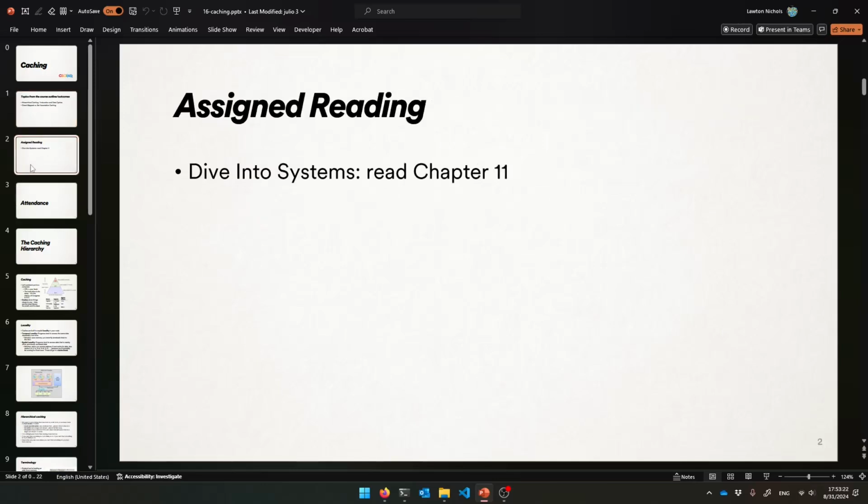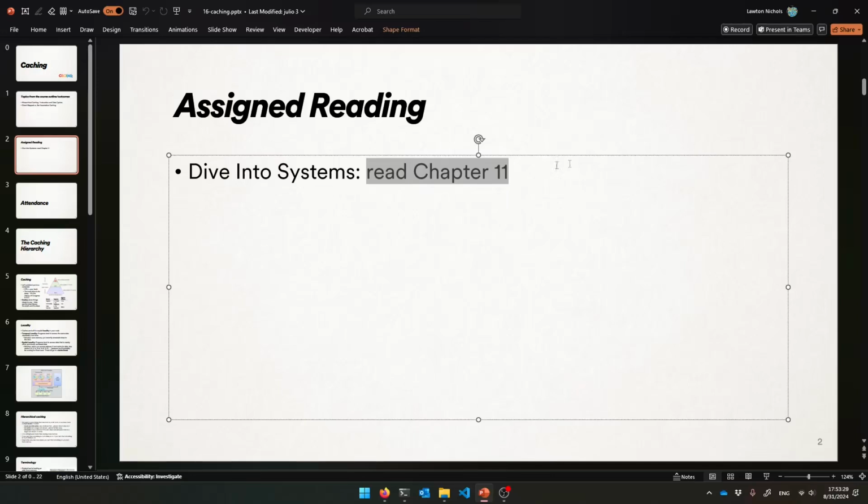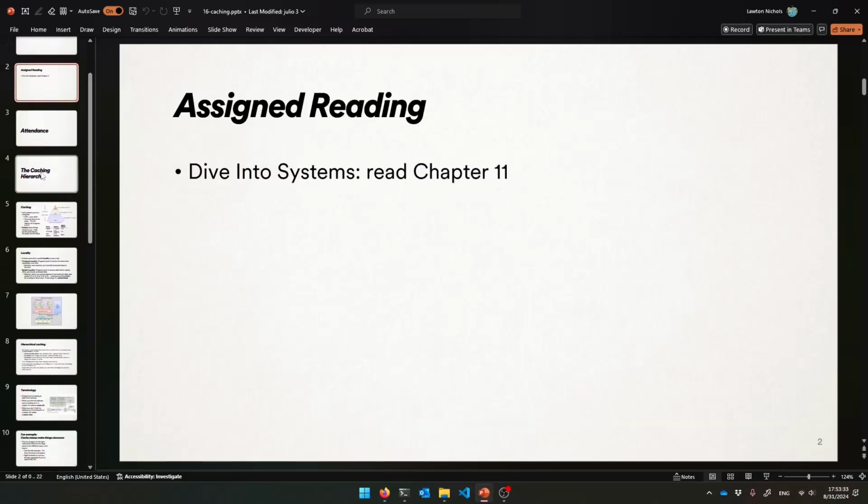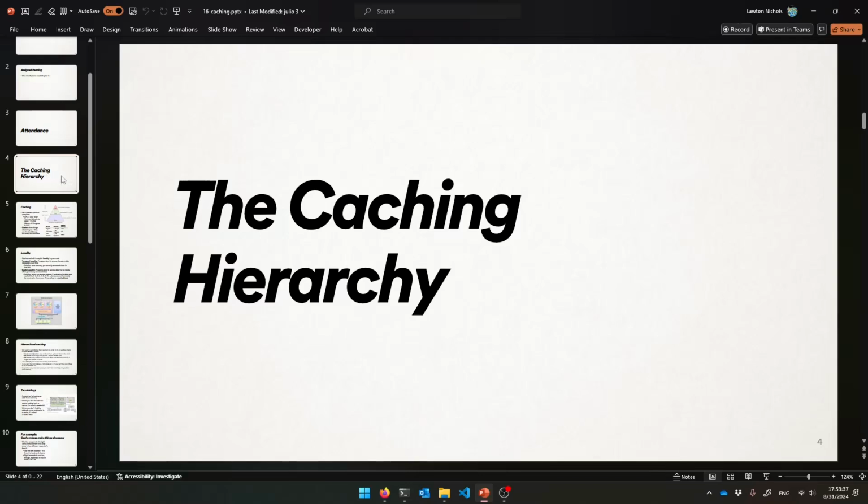So some cool things to talk about. We're going to learn how caching works and why it's a thing. There's a chapter of your book about it, so please read chapter 11 of your Dive into Systems textbook. That will go over this kind of stuff and give you a more solid foundation on it. All right, just in case I forget to say something.